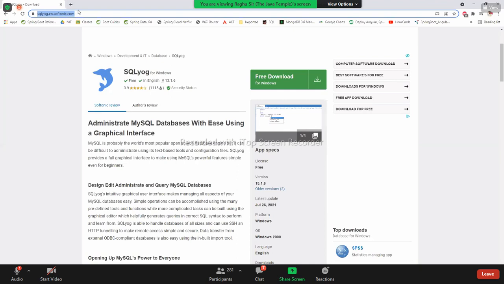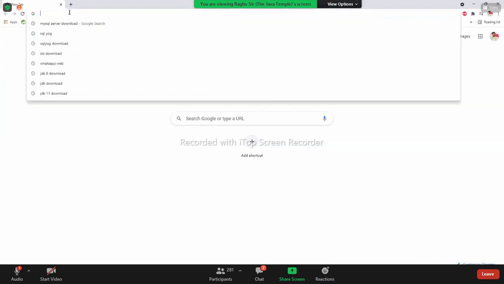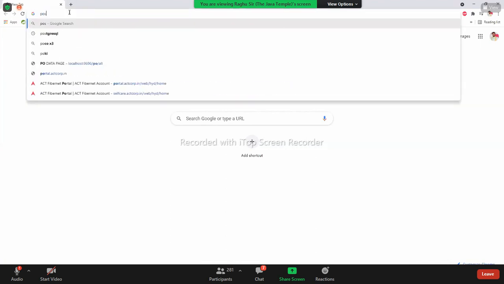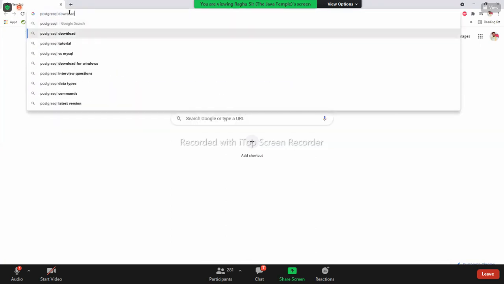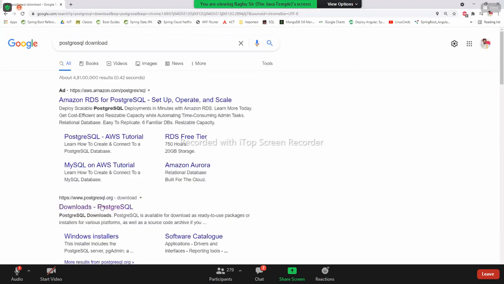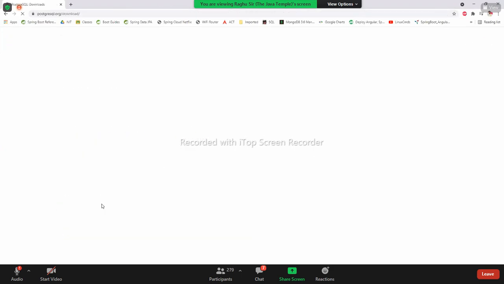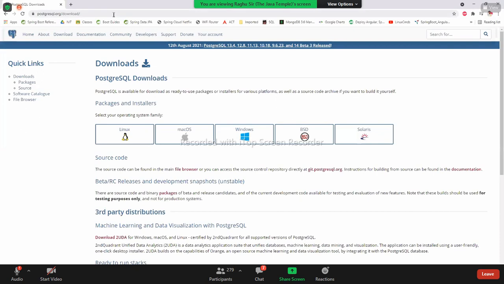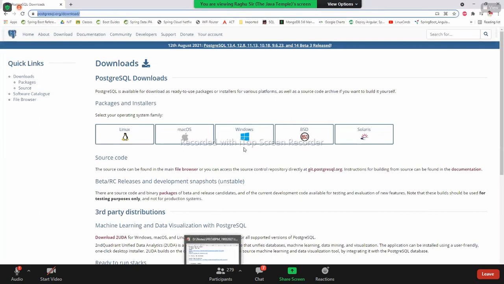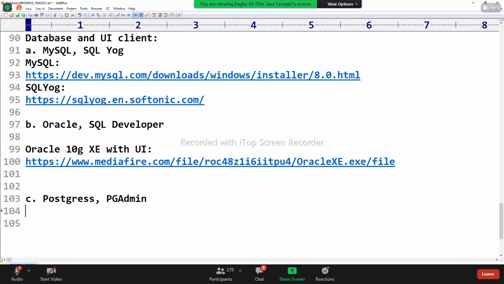SQLyog is better, Prasad. That works lightweight and fast. Postgres SQL download. If you want to work with this also, you can. I already mentioned any database is your interest. Just choose the OS based option and click on that.